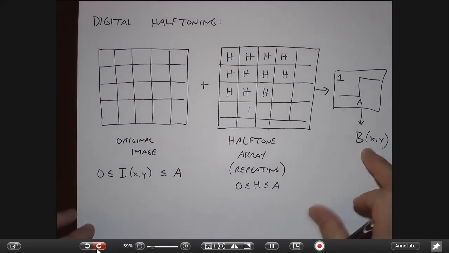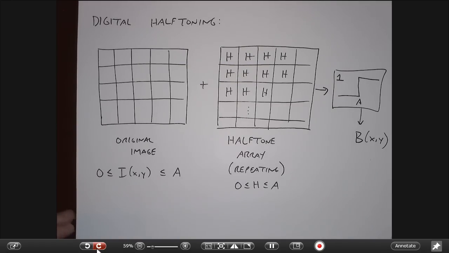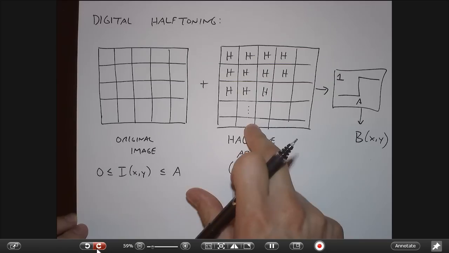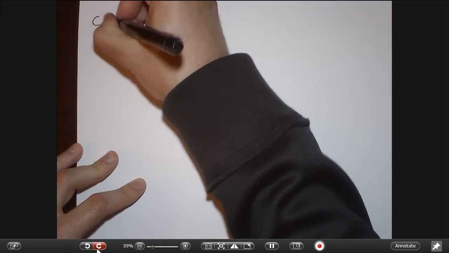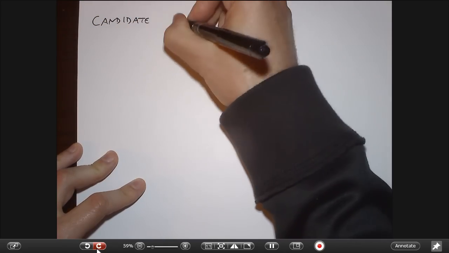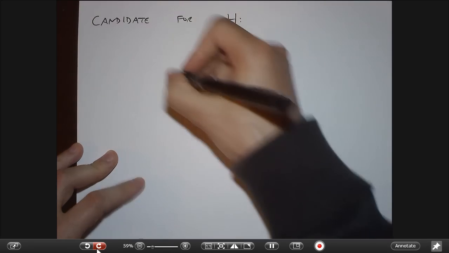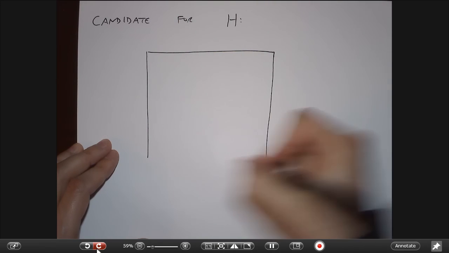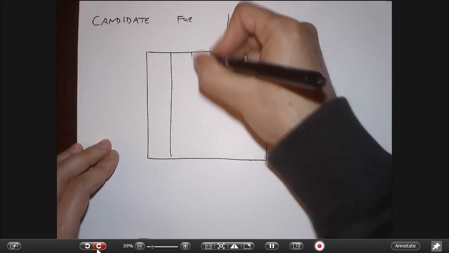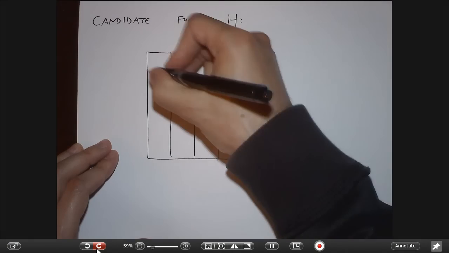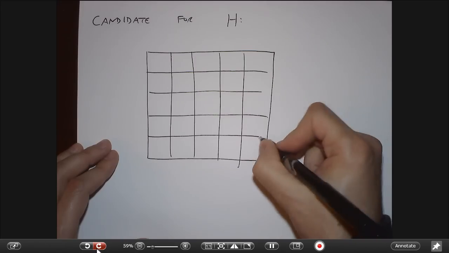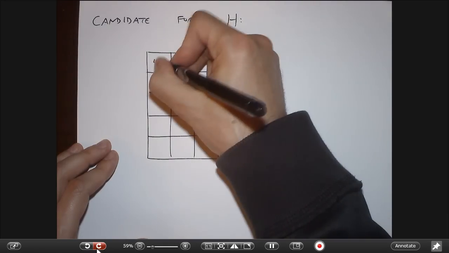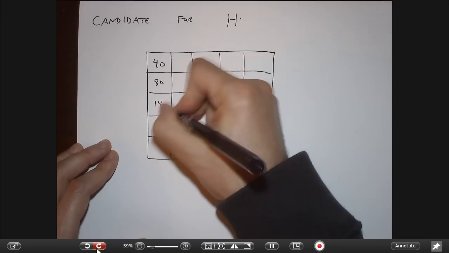So let's talk about what would be a good candidate for this halftone array. Okay? So let me give you one example. Here I'm going to use a 5 by 5 array for H, which means I would block up the original image in 5 by 5 blocks. And I'm going to put some numbers in here, and at first they may seem kind of random, but then we're going to talk about why these numbers make some sense.